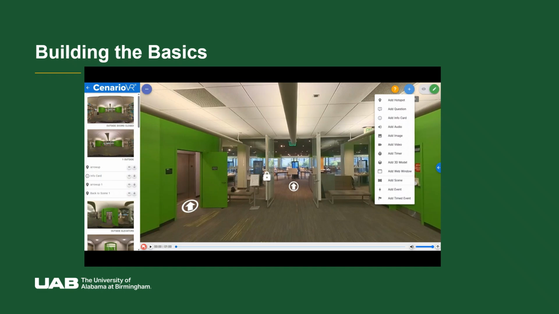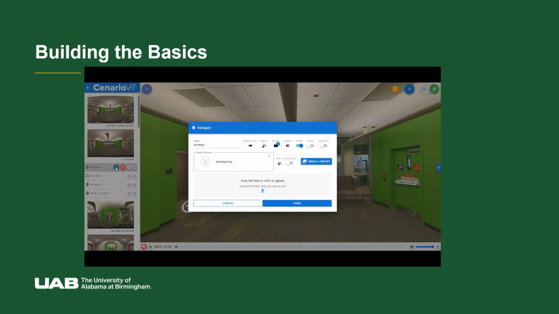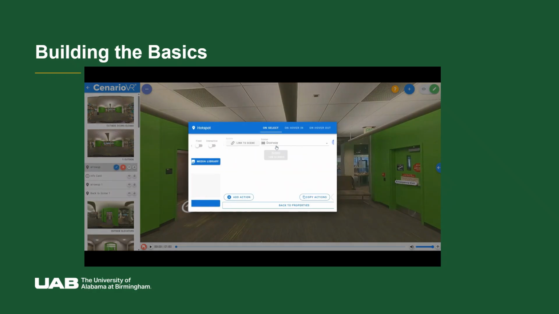So now let's take a look at how some of the basic interactivity and navigation elements are built within Scenario VR. There's a plus sign drop-down menu shown here that gives you a range of options to add different interactive elements to your scene, such as text boxes, hotspots, buttons, and scene transitions. For example, the arrows that you were seeing throughout the exhibit are added through here. They let you move from one location to another in terms of scenes, and they're created using this menu.